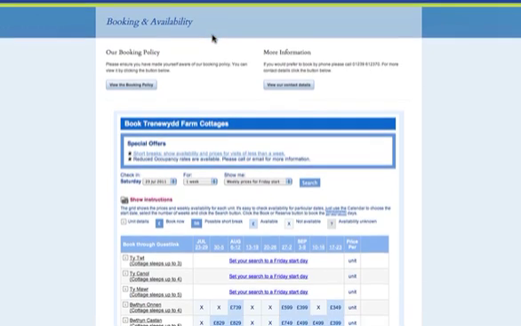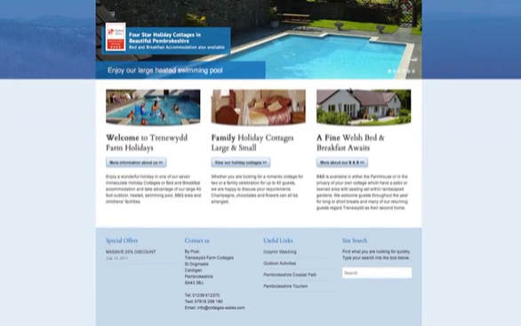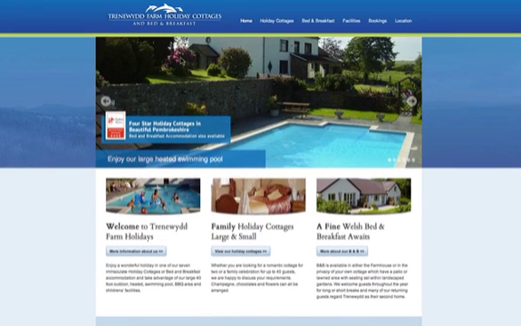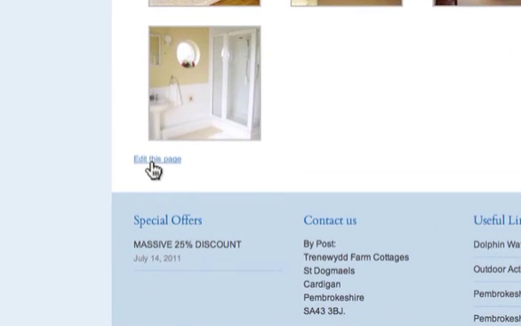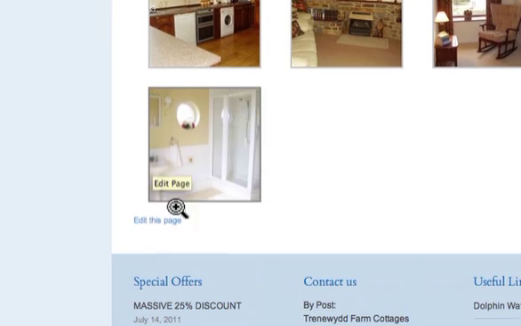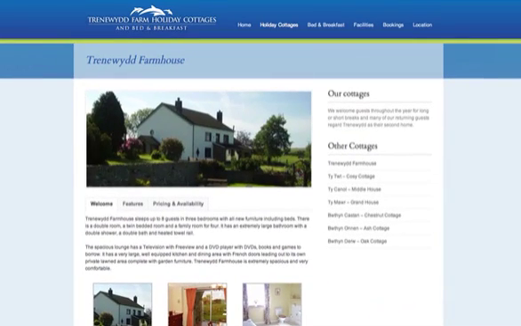Now, once you're logged into the website, whenever you're on a page, let's say for instance on the farmhouse here, you'll see at the bottom this little edit this page link, and that allows you to click on it and go straight through. So first of all, we're going to log in to the website.